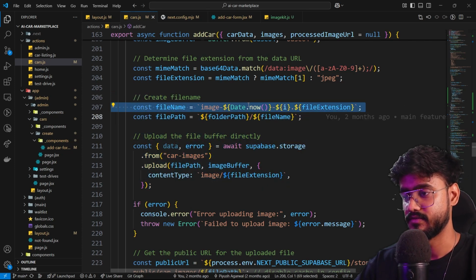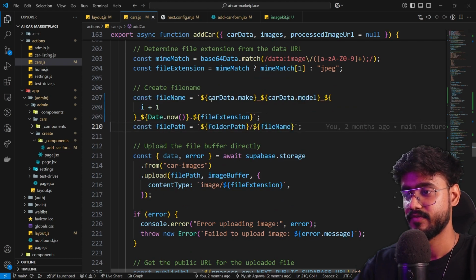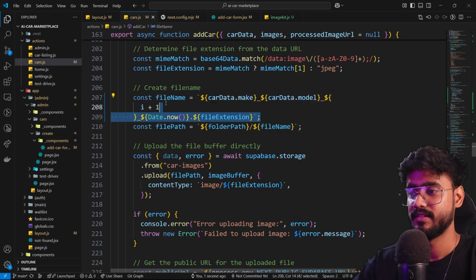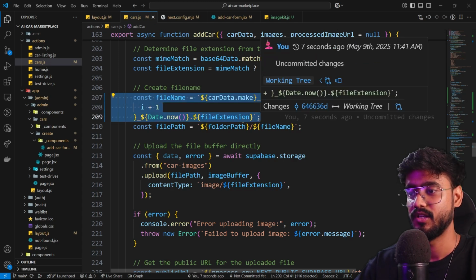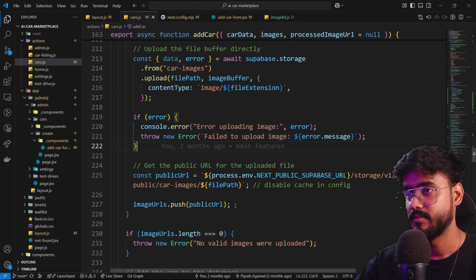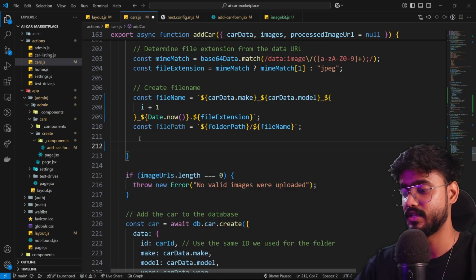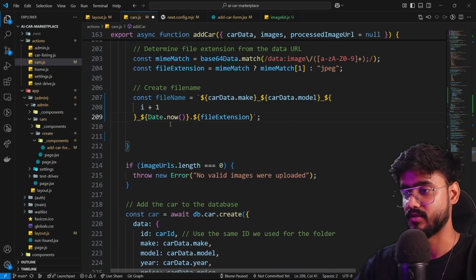So let's just change the file name a little bit. I'm gonna say car make underscore car model, just like we've been doing previously, along with the file extension. And then let me just remove all of this from over here, and I'll upload it to ImageKit now, right? So actually remove this file path from over here as well.